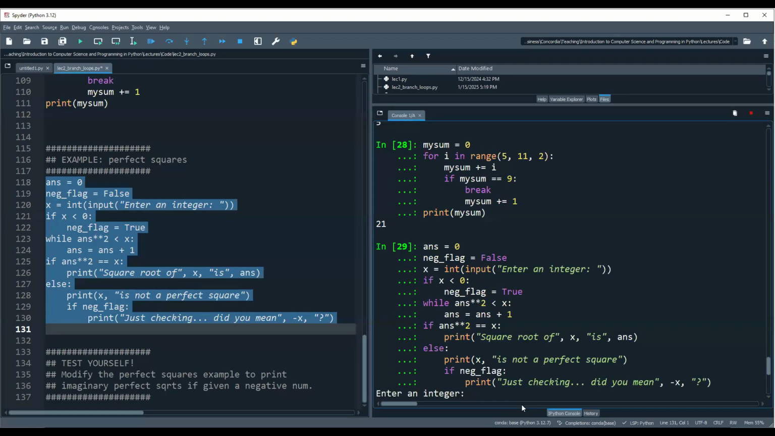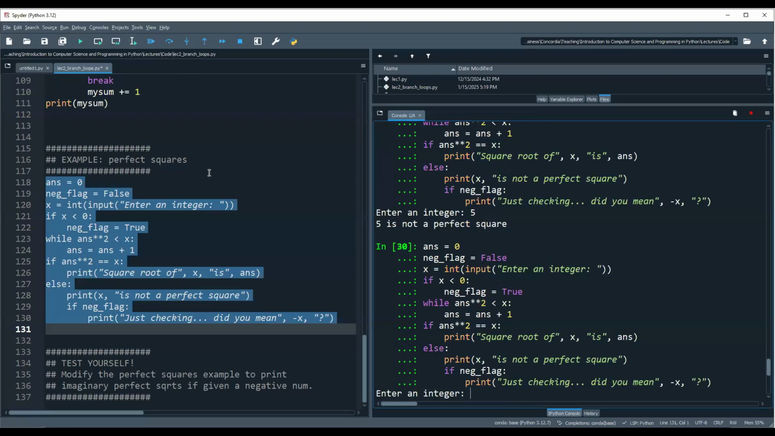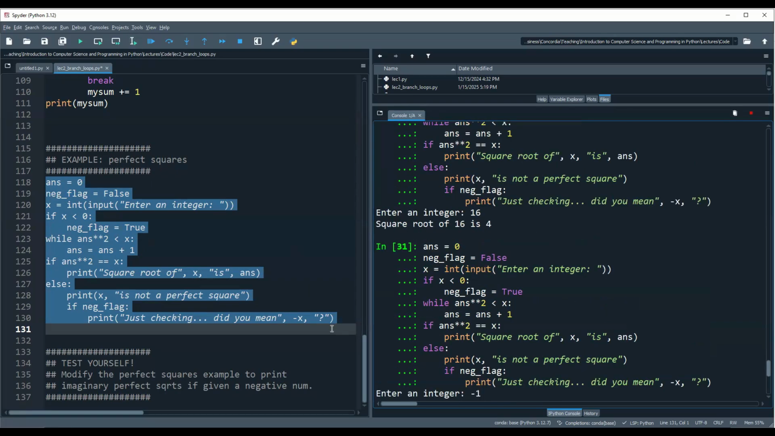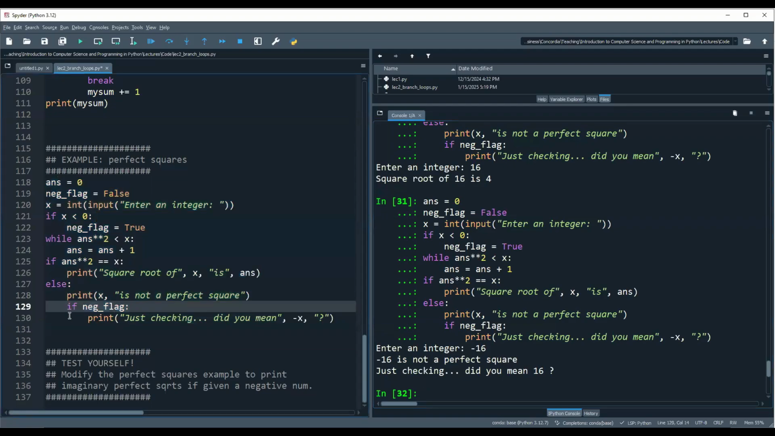So it says enter an integer, 5. 5 is not a perfect square. Okay, let's run it again. Let's give it a perfect square. Let's say 16. So square root of 16 is 4. Okay, what happens if I give it a negative? It's using this negative flag here. And so what happens if I give it a negative number? It's saying minus 16 is not a perfect square. And just checking, did you mean 16?